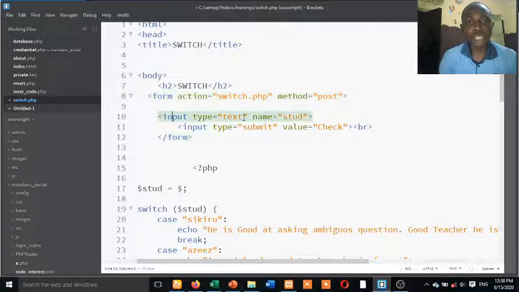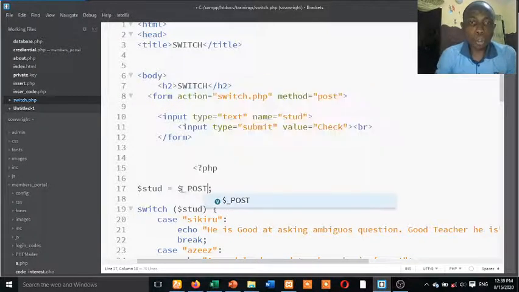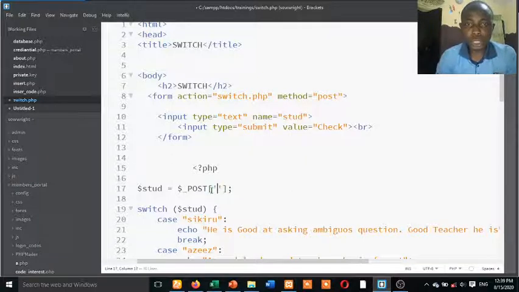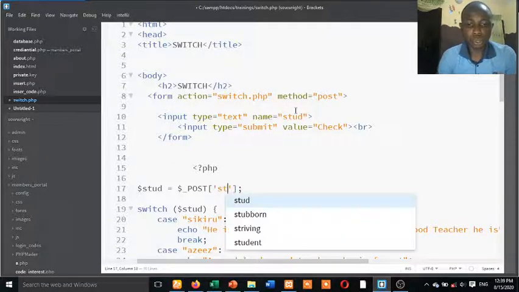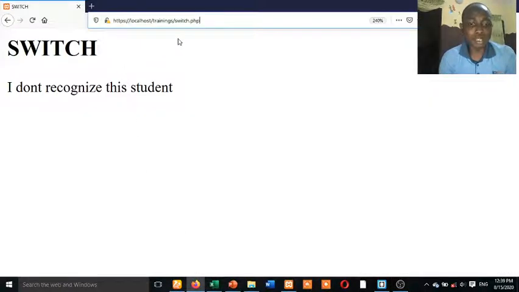So input text, name is stud. So I will now pass a global variable to handle, instead of me passing this thing directly, to post what? This thing, stud. Don't forget the name: if I put students here, that means I have to put students here also. So this variable is going to hold anything we write inside this place. So that's the meaning. Let me check my HTML if it is right.